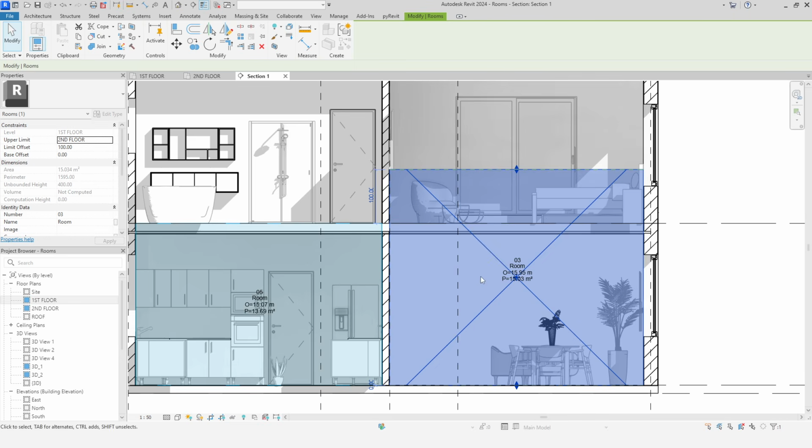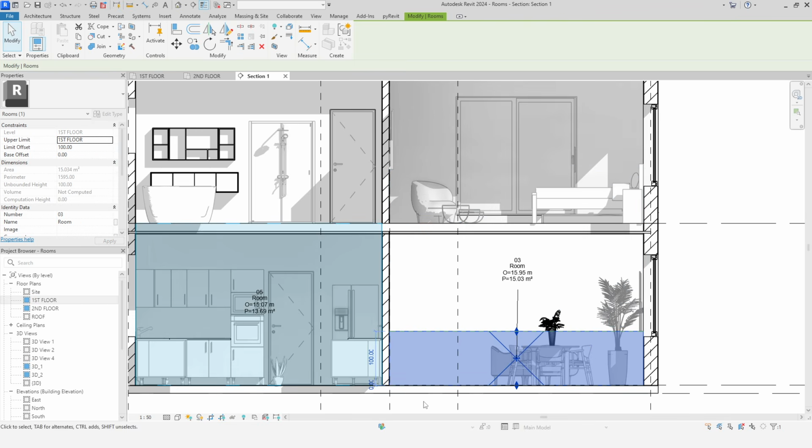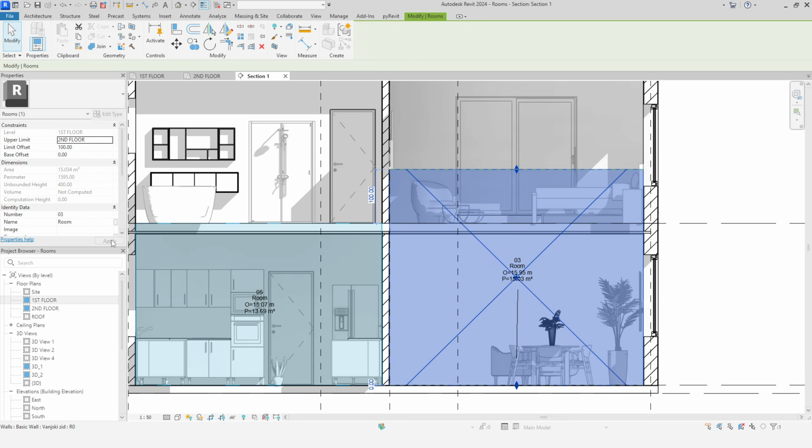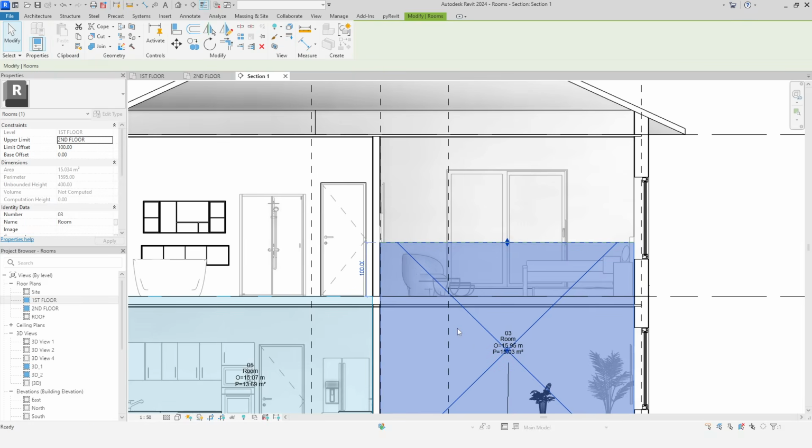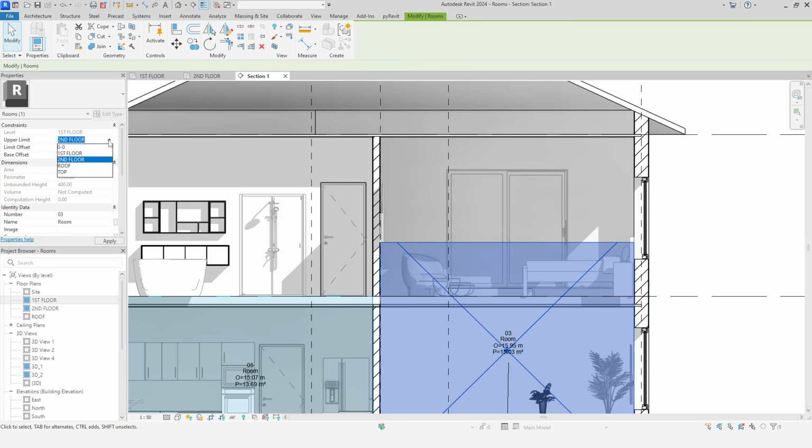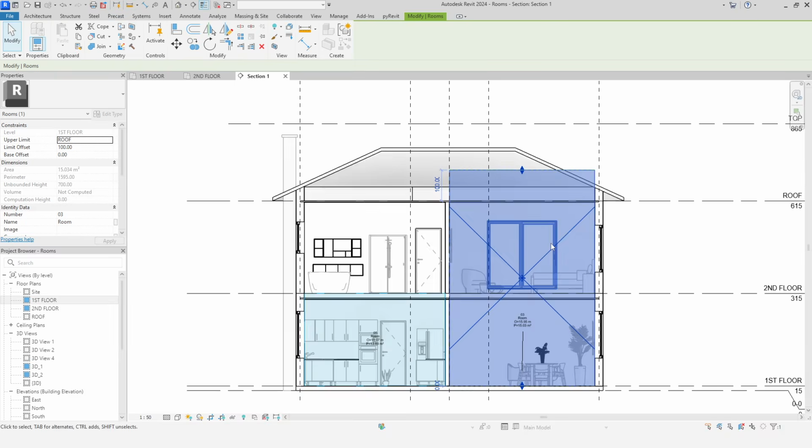We can see that for this room the upper limit is set to second floor and the limit offset is 100. Let's change it to first floor and see what happens. In that case, the room height becomes 100 centimeters above the first floor. Now we will change it back to second floor. Let's also try setting it to roof. We can see what happens.